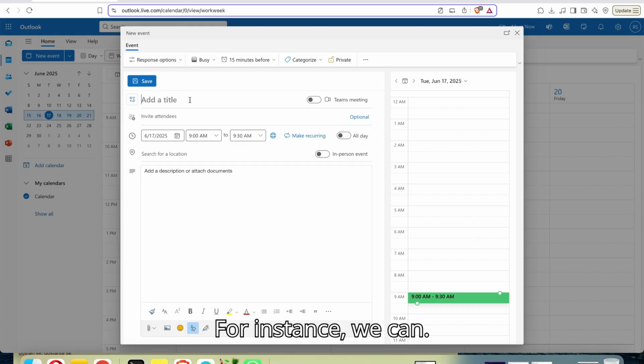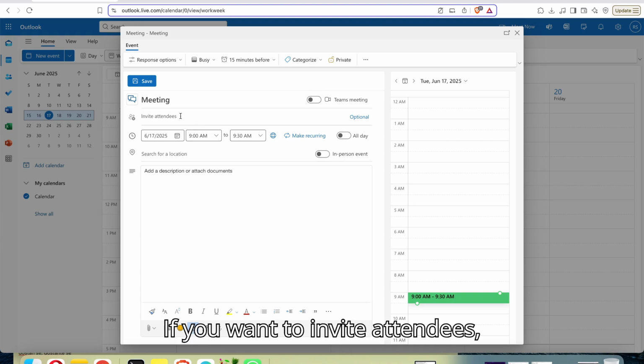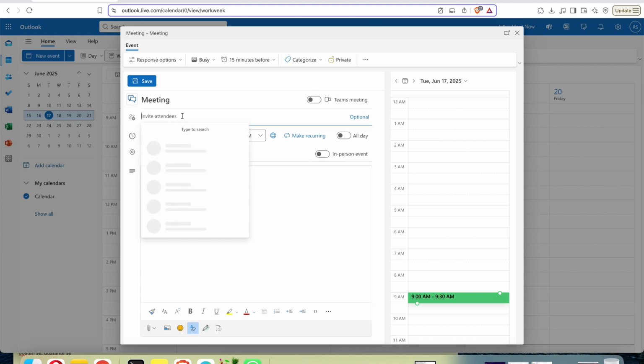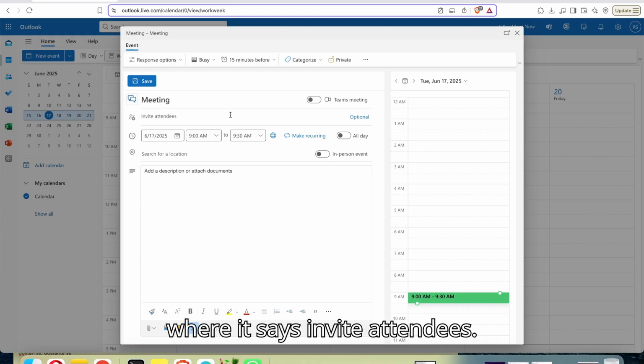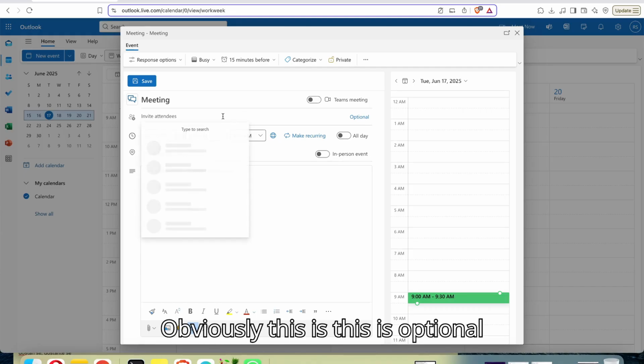For instance, we can just add a title. If you want to invite attendees, this is where you type their emails, for instance, where it says invite attendees. Obviously, this is optional.